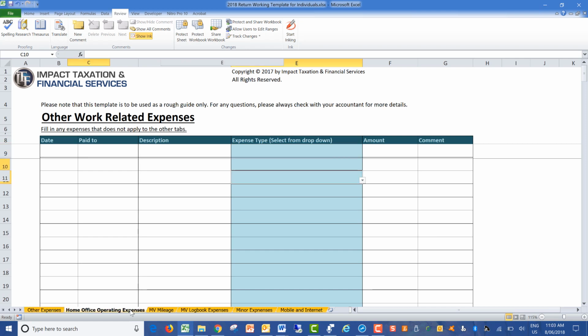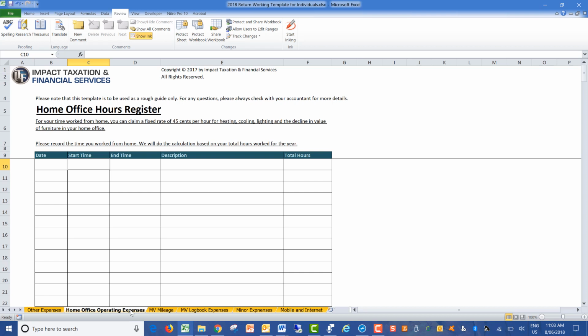The next tab is related to your home office expenses. If from time to time you need to work from home, you can claim home office running expenses such as heating, cooling, lighting, and depreciation of furniture. It is common to use the 45 cents per hour method to claim these expenses. Under this method, for every hour you worked from home, you can claim 45 cents per hour as your deduction. You can keep a diary to record all your hours worked from home, or you can use a fixed pattern to calculate your total hours for the year.